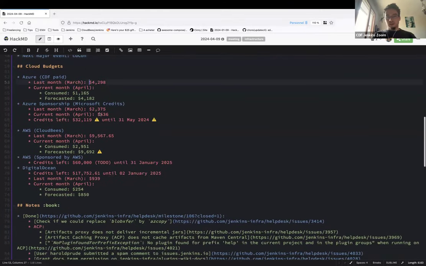Just a quick check on the cloud budgets. Last month, we spent 4.2, almost 4.3K on Azure on the CDF paid account. For the current month, we have consumed today 1.1, almost 1.2K. We are forecasted at 4.1, so same consumption. Forecast is not really precise. It can be more or less 200 credits. Still too soon to say if it's better, but nothing exceptional. We don't see red alerts, so let's continue in that direction.